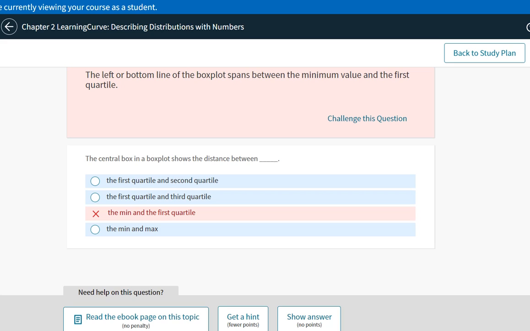So it'll take you directly in the ebook to the place where it goes over this material. You can get a hint. Notice it reduces your points, but if you've tried it a couple of times and you don't think you can get it any other way, yeah, sure, get a hint. And then showing the answer is no points. Okay.